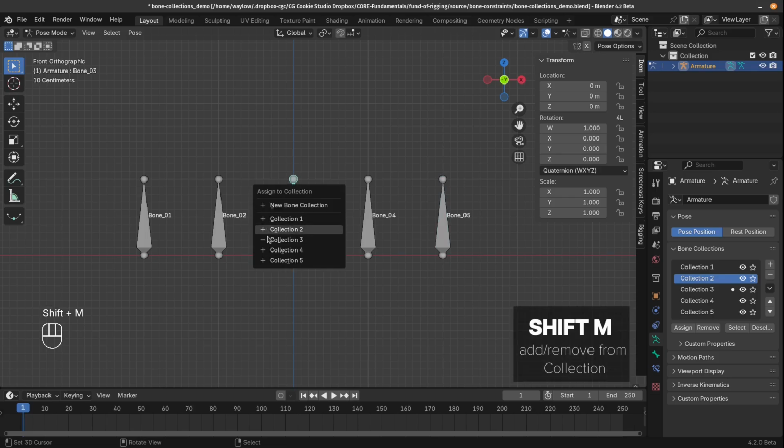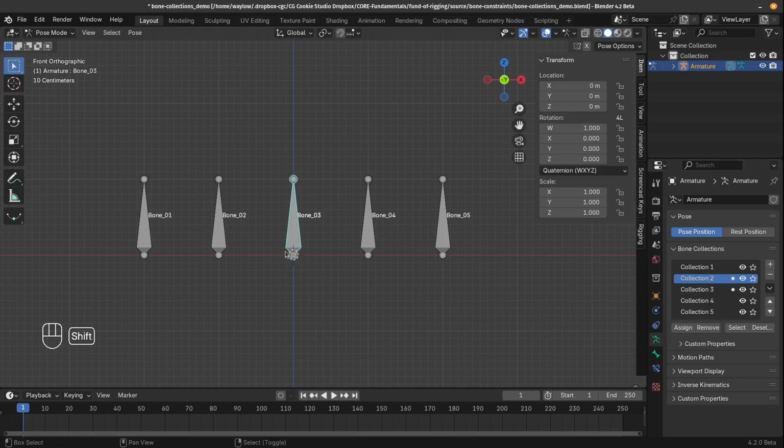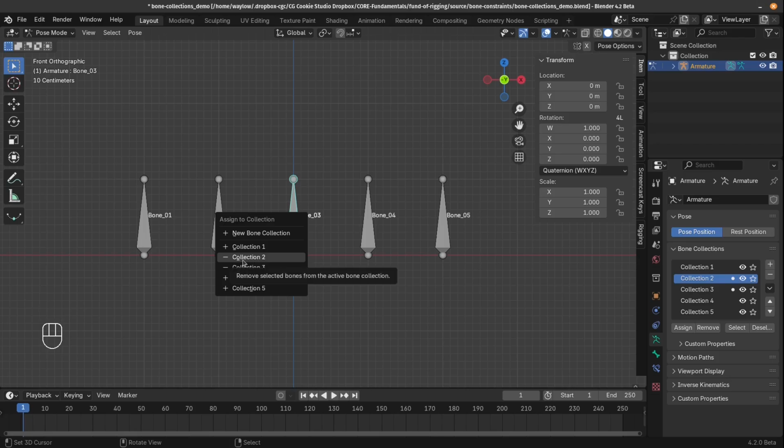And then you'll notice that our menu is slightly different. We have this plus and a minus. So we can add it to this collection here. And you'll notice that it's in both. If we hit Shift M again, we can subtract it from that collection as well. So let's say, okay, I don't want it to be in collection 2 anymore. I'm going to remove it with Shift M.